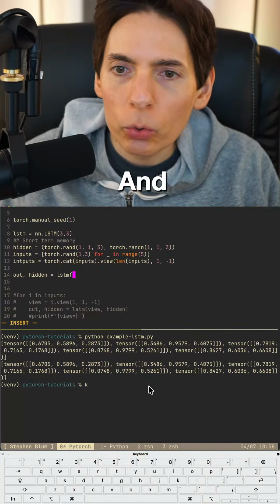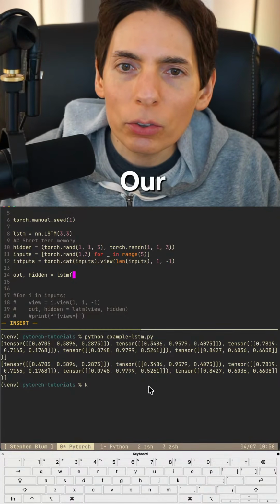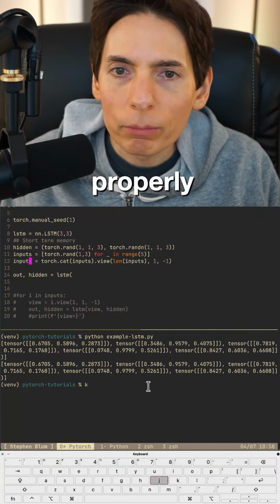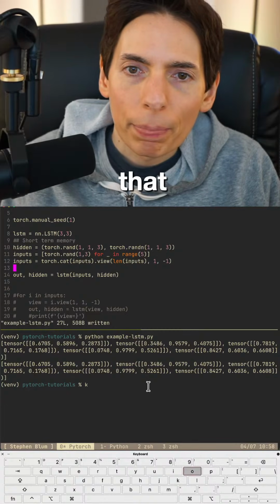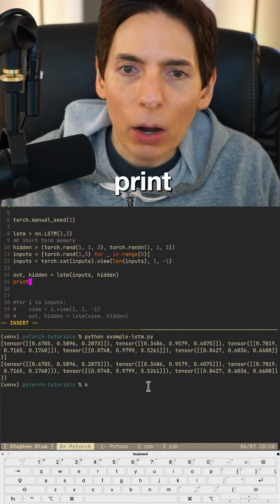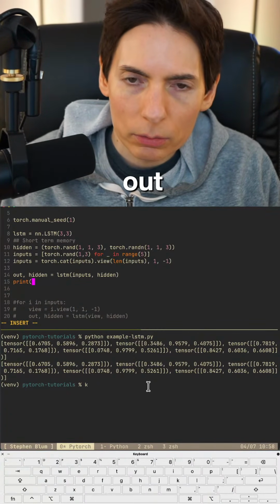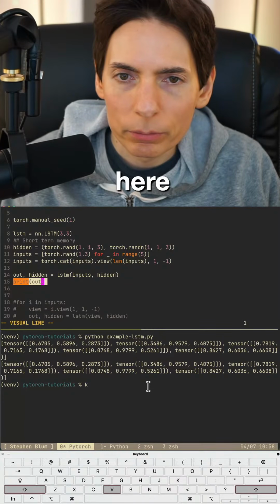All right. So, inputs. So let's do our inputs. Let's type this properly though. Inputs, comma, hidden. Like that. Let's do our print out. And we'll print our hidden here.